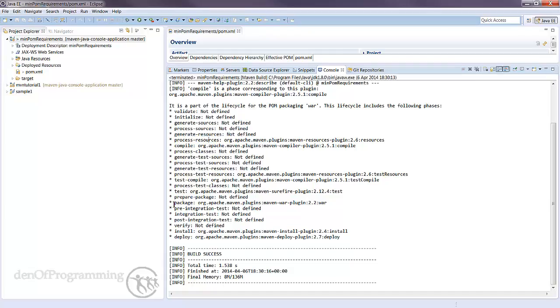The thing that has changed though is the package phase. This is no longer using a jar goal, it's now using a war goal. And what that means is that Maven now understands that the project type is of war, no longer jar. It's now a web application. It's no longer a standard Java application.